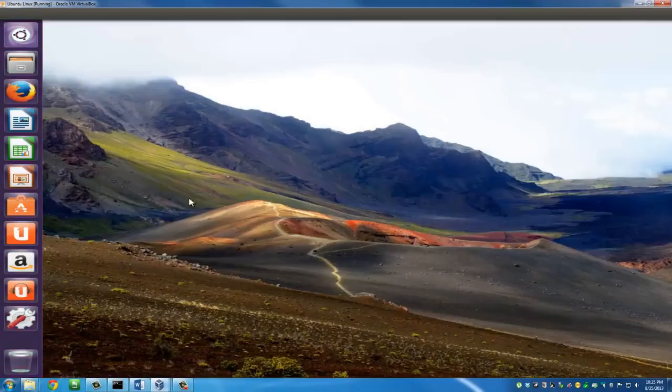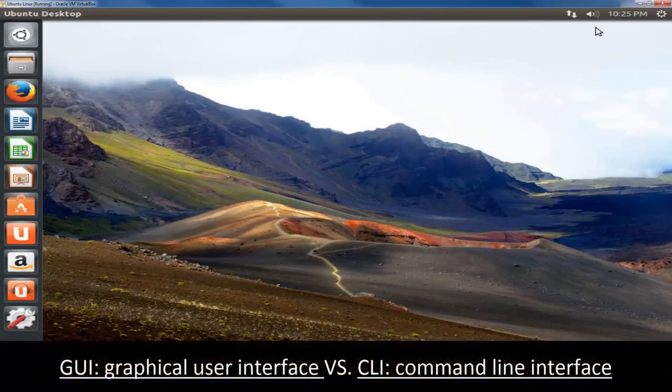Okay, so here you're looking at Ubuntu Linux. And before we dive into the commands, I'm going to show you something real quick. What you're seeing here, all these icons, all this desktop, all this nice graphical features, this is called the GUI, G-U-I. This is called the Graphical User Interface. Now, we're not worried about that today. What we're worried about is the CLI, which is called the Command Line Interface. So you have to launch a terminal to go into the command line interface.